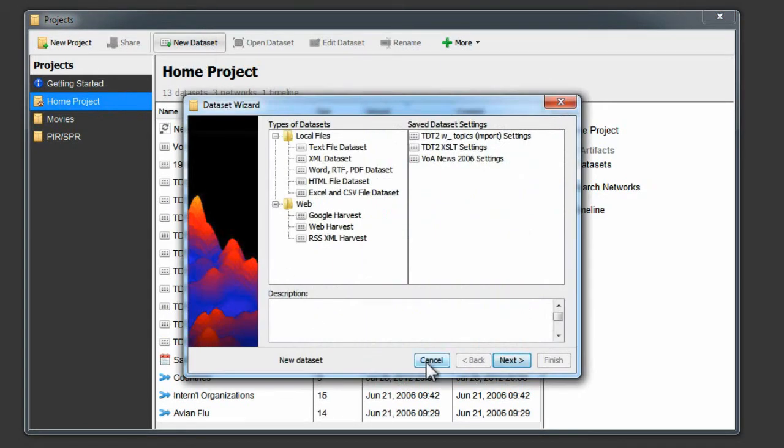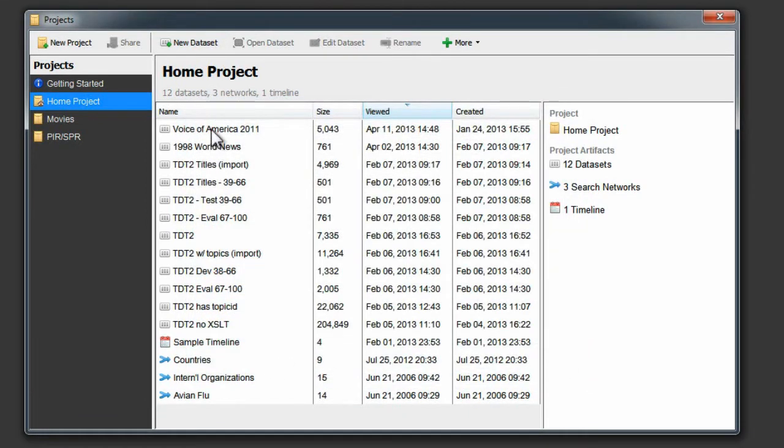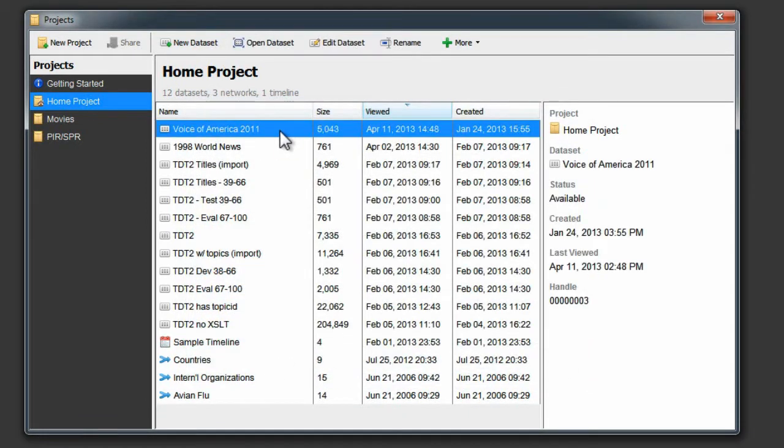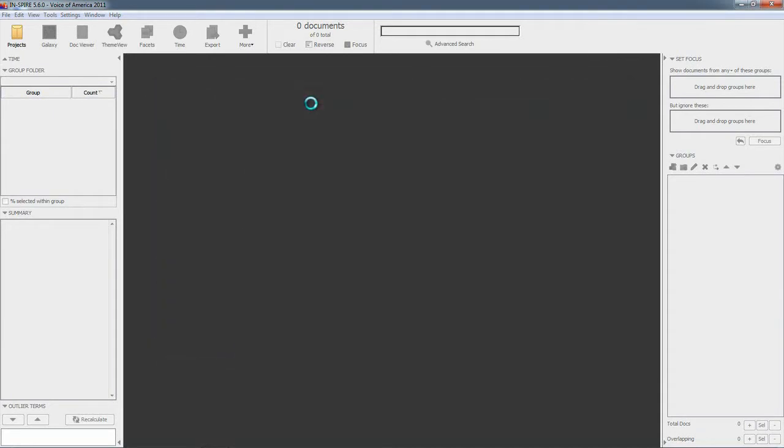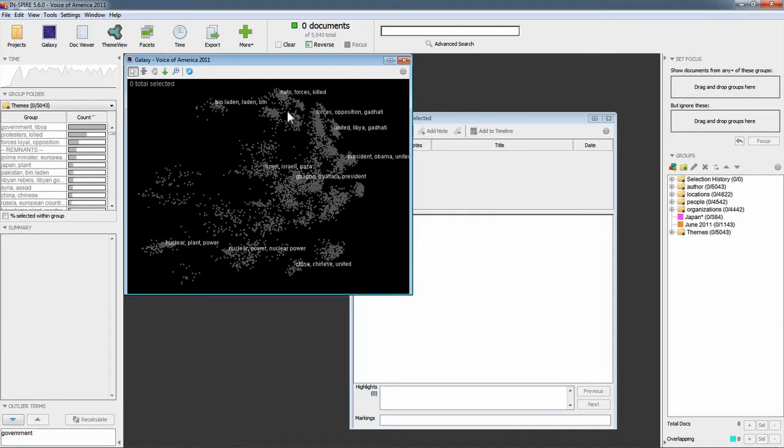Let's open up the dataset that comes with IN-SPIRE. This is a collection of world news from the organization Voice of America in the summer of 2011. This was the period of time when Osama bin Laden was killed, the tsunami hit Japan and caused the nuclear reactor to shut down, and the Libyan Revolution was beginning.